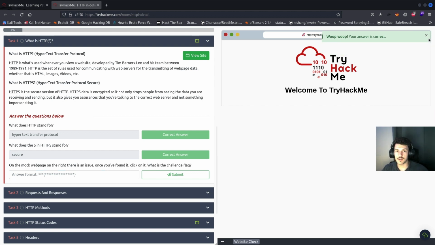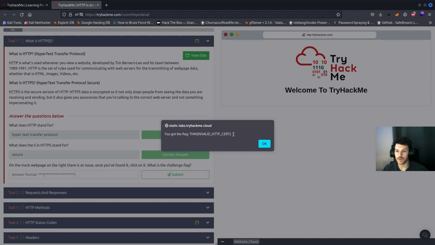So let's go ahead and see what that issue is. As you can see, the website loaded with HTTP instead of HTTPS. So we see this lock here with a red line going through it. That indicates that it's not a secure connection. So let's go ahead and click on that and we get the flag.